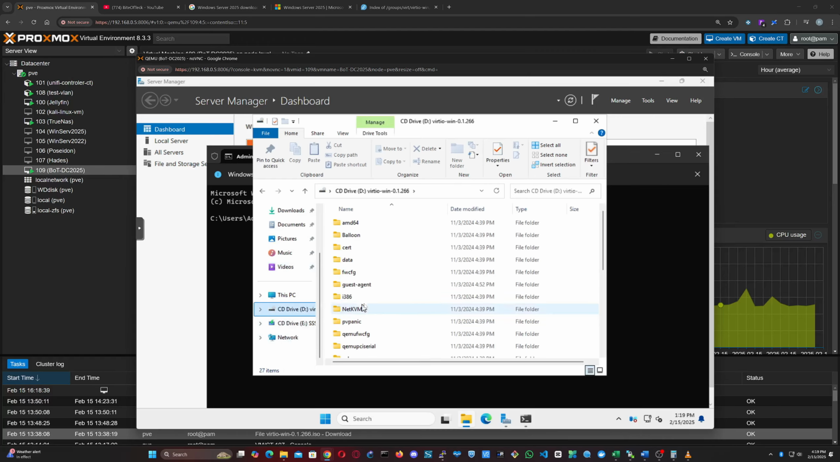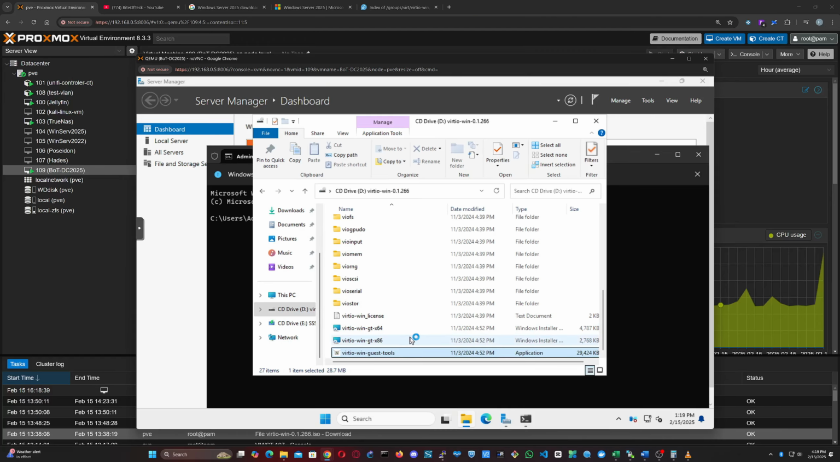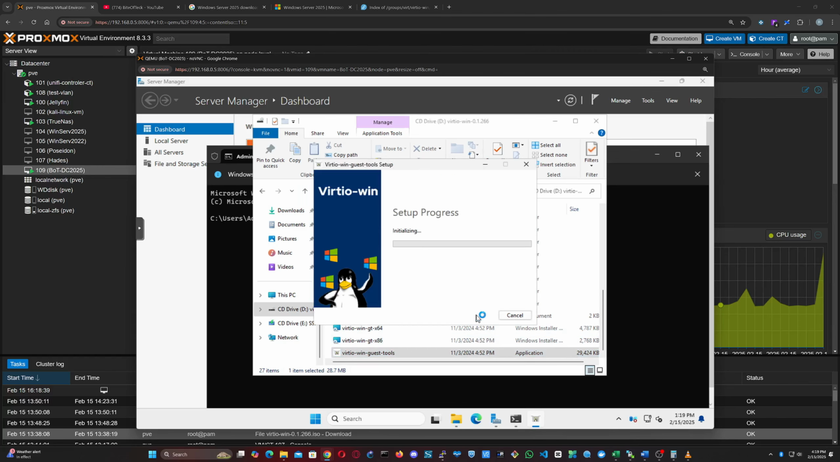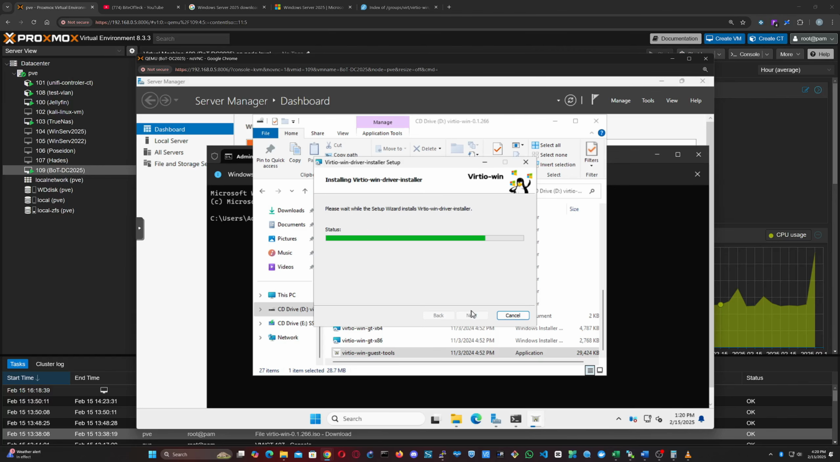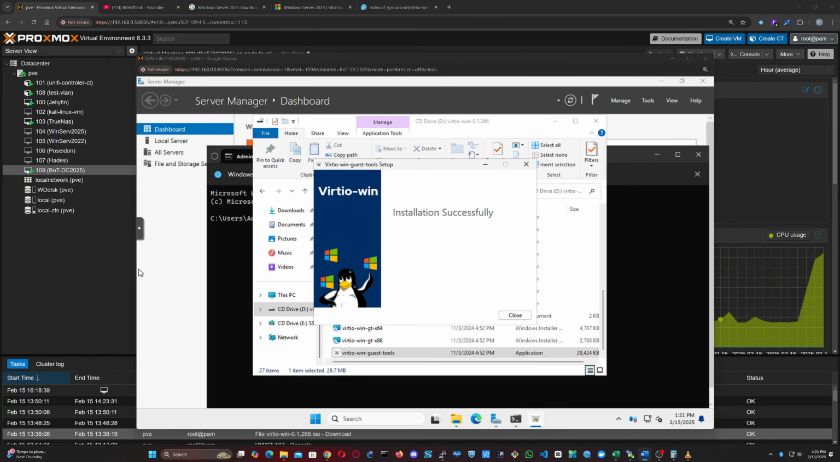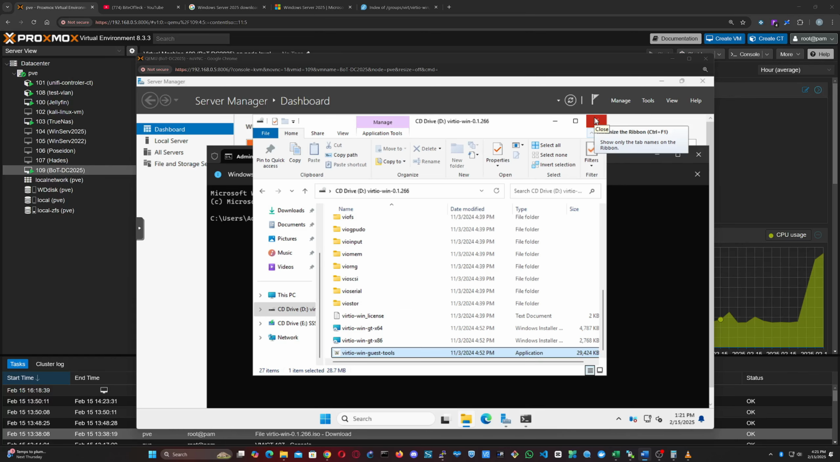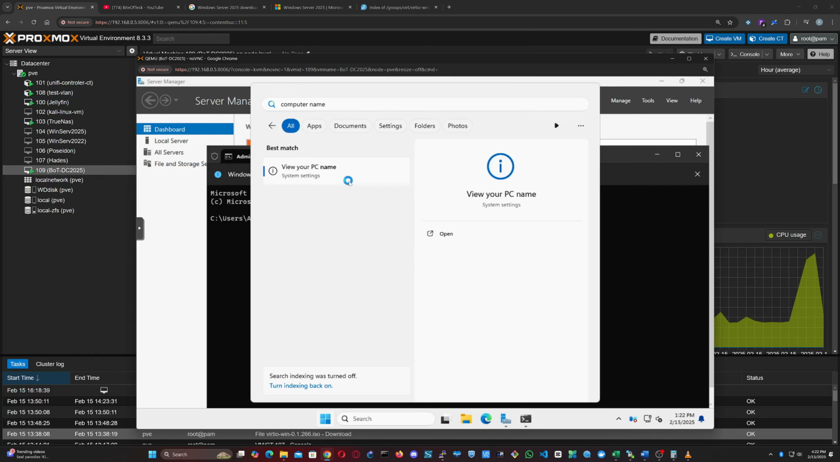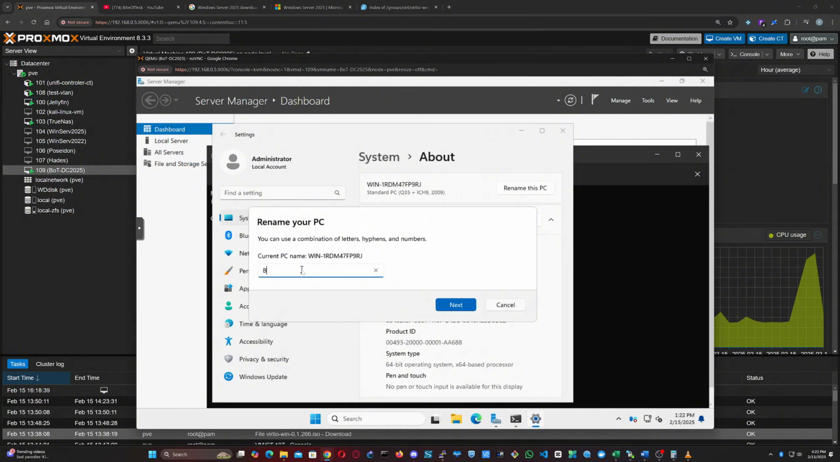Now, let's open the VirtIO ISO and complete the driver installation using the VirtIO Win Guest Tools package. This will ensure that all necessary drivers are properly configured. After installation, you should see the assigned IP address in the Summary tab for the VM. I'm going to rename the PC and select Restart Now. Now our server is fully set up and ready to have roles installed for our network.